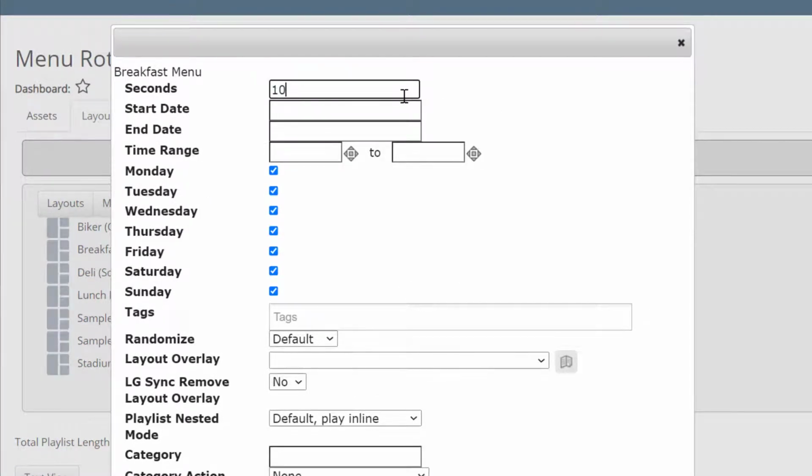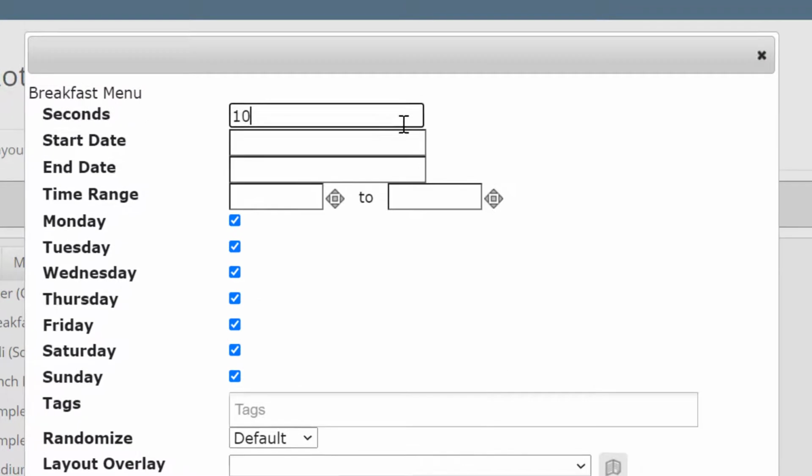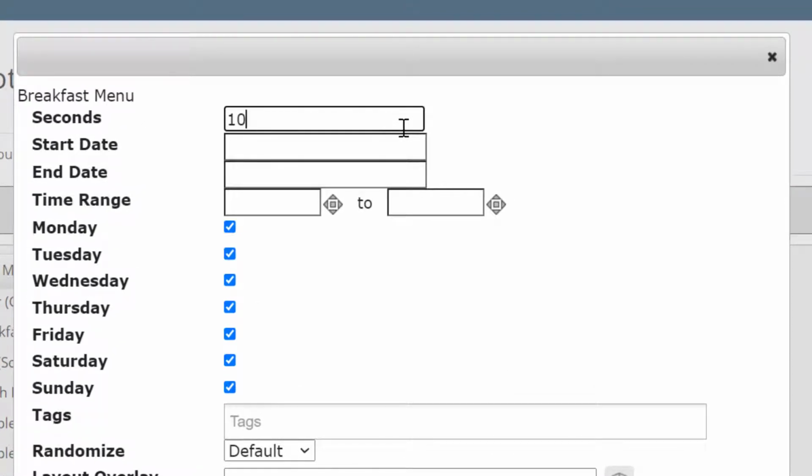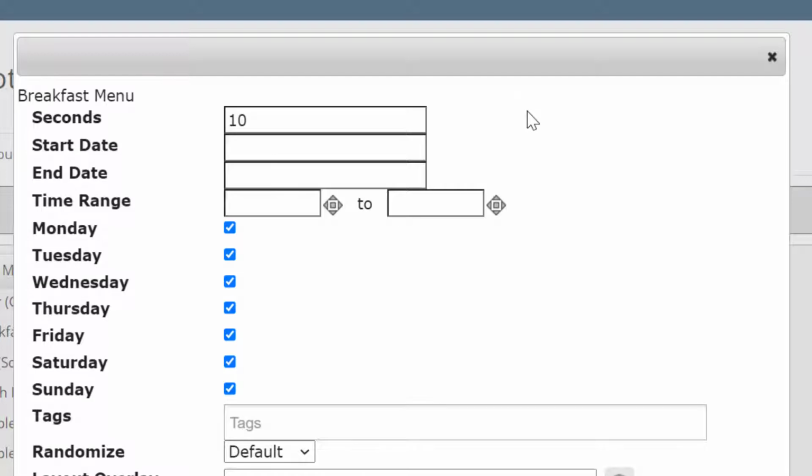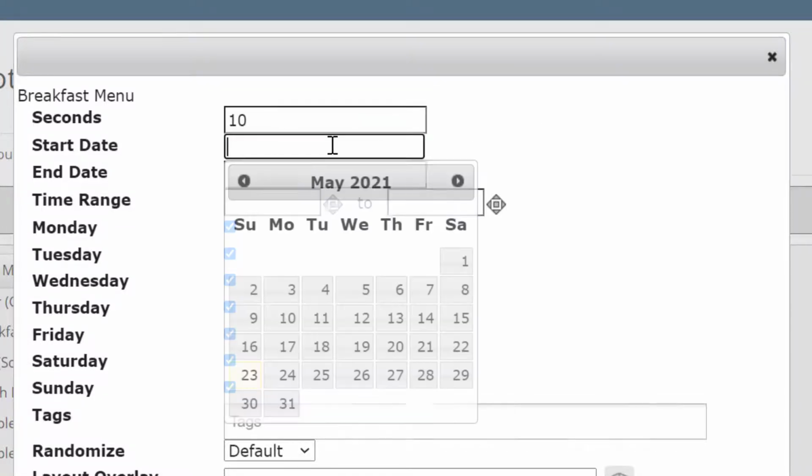If this is a rotation, with no specific schedule and no certain time of the day that it needs to play, and you just want it to rotate between one layout and the other, and so on and so forth, you have the seconds option. 10 seconds is the default, so you can change that to a higher or lower number depending on how long you want that layout to display on the screen.